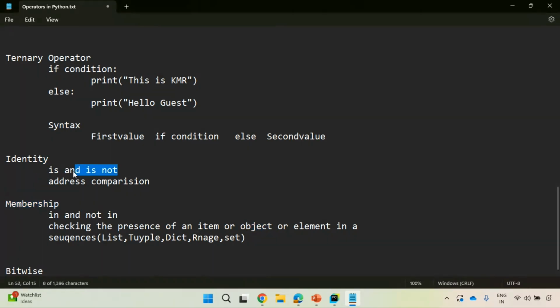Identity is for address comparison. Membership is for presence checking, right? Checking the presence. All right. Let us take one simple example. When we discuss list and tuple, we'll apply these on those respective data types. All right. So let me take this string.